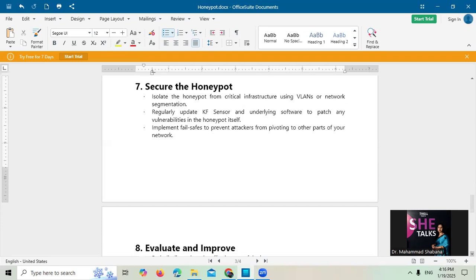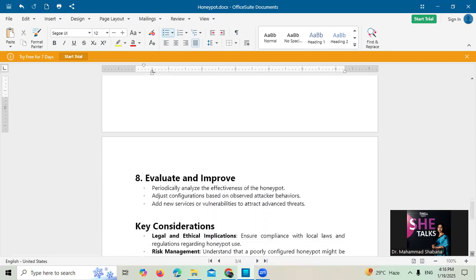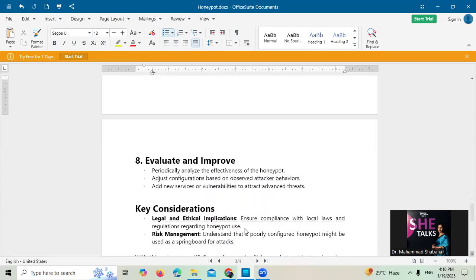Coming to the evaluation and improvement part, finally, continuously evaluate your honeypot's performance. Analyze its effectiveness against real-world attacks. Adjust configurations based on observed patterns. Add new services or vulnerabilities to attract more sophisticated threats.